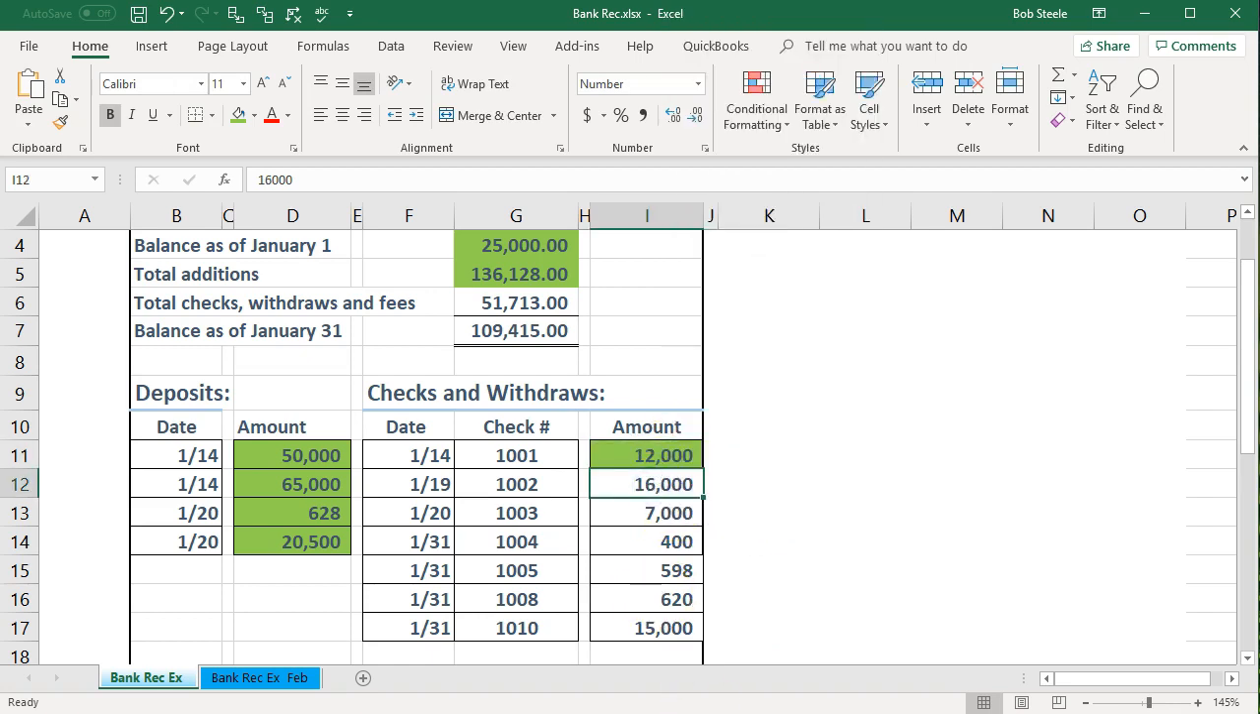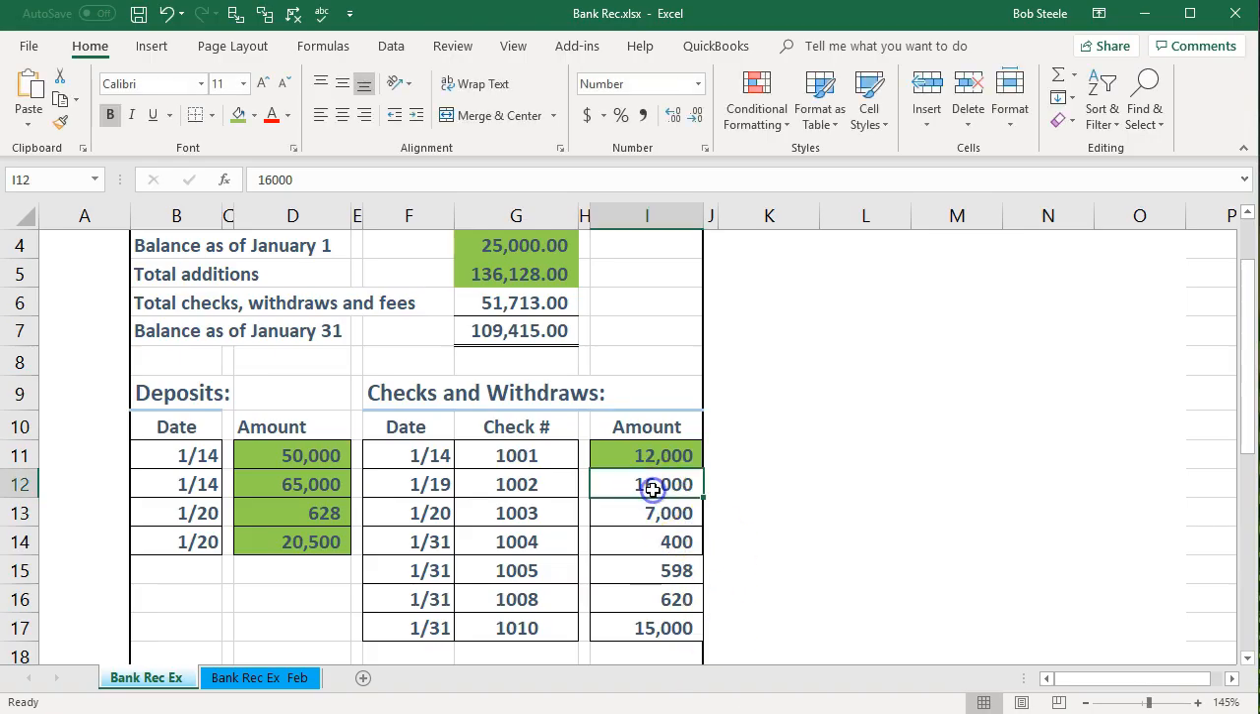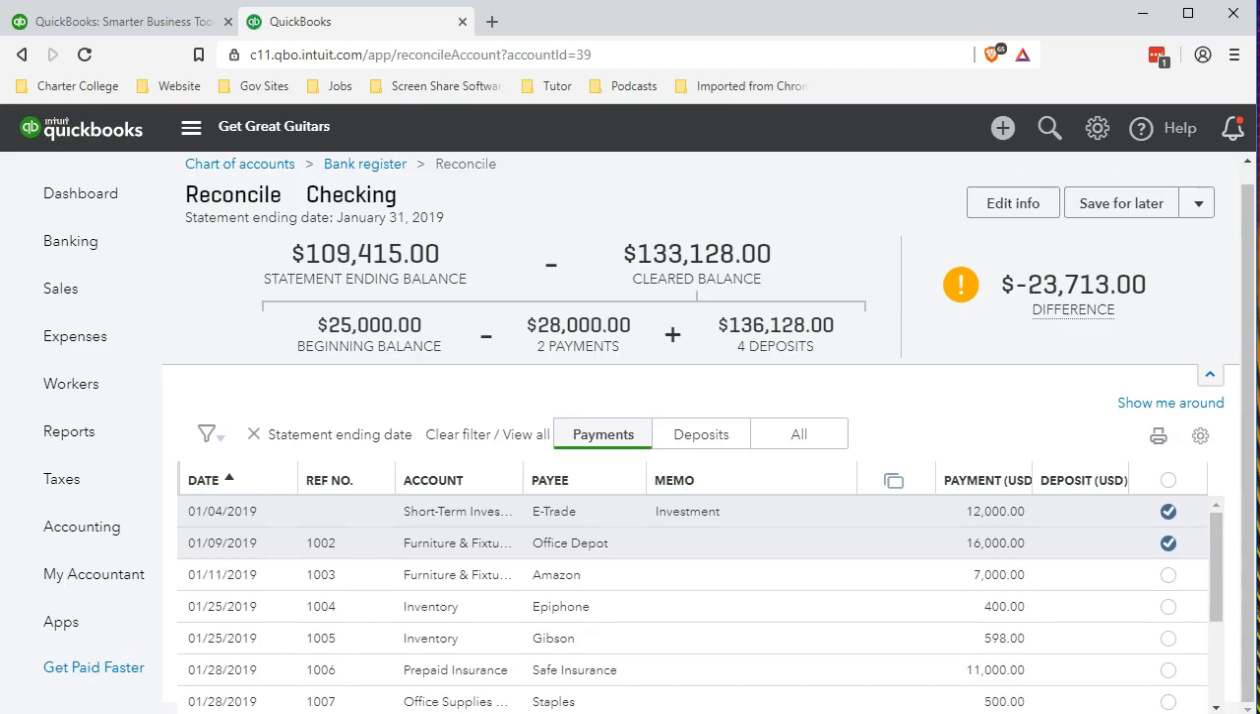We want the 16,1002. So here's the 16,1002. So this is tedious, but notice it's pretty easy to do. And we're going to, even if it was a long account, 7,1003.